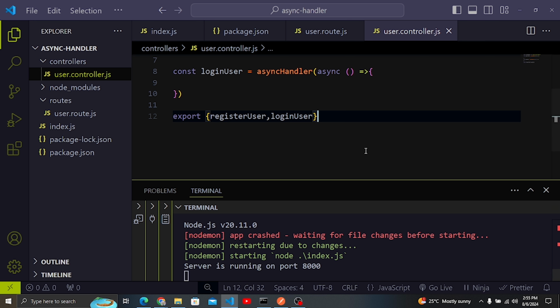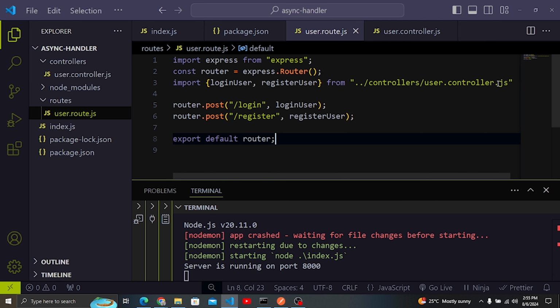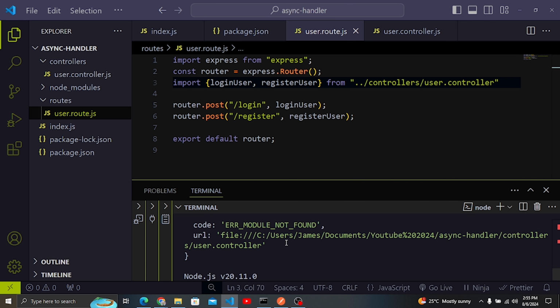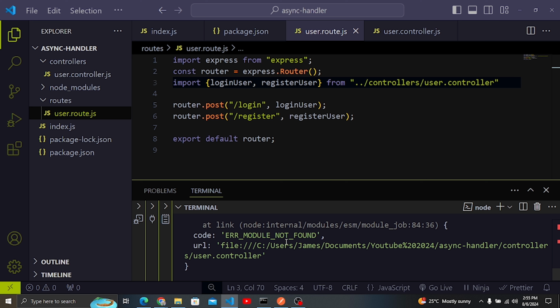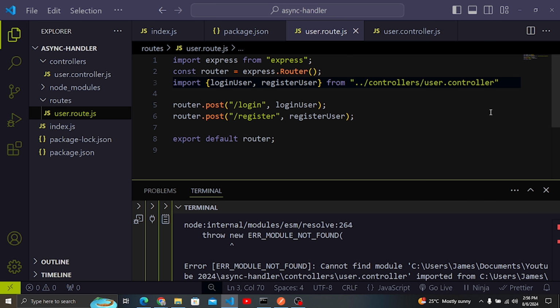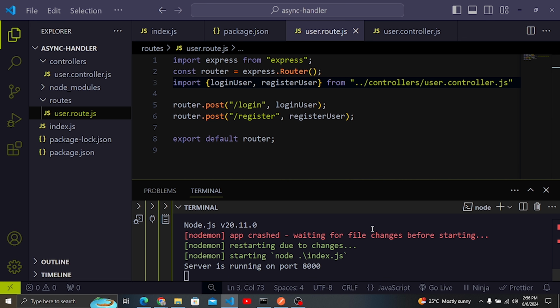So for example, let me show you what I was saying. If I don't add this .js here, like that, and then save, you'll be able to see that our server has crashed, and that is because it is giving me this error, module not found, and you need to add that here like that. So if I add that extension there, so specify even the extension, you see that our server is running successfully.